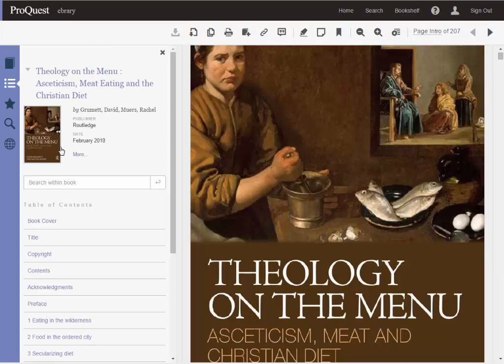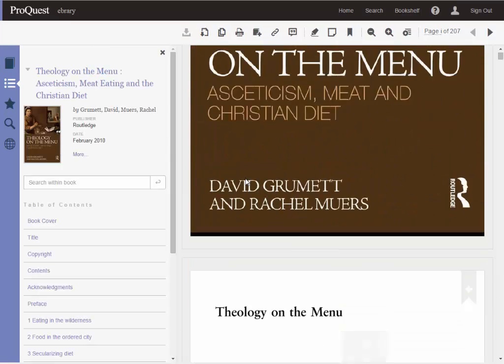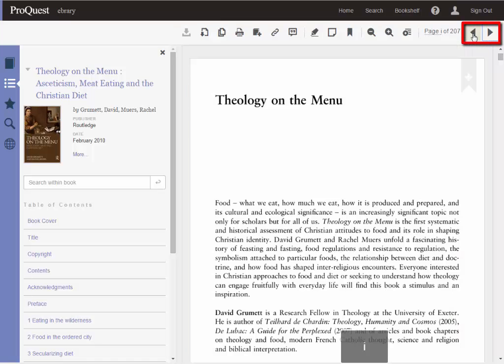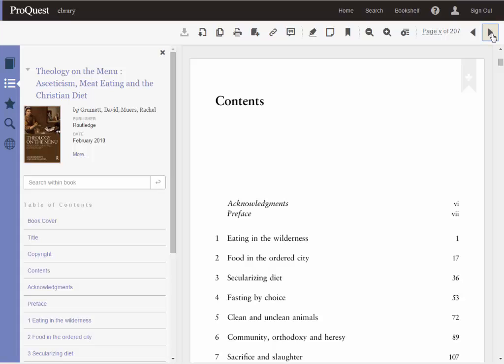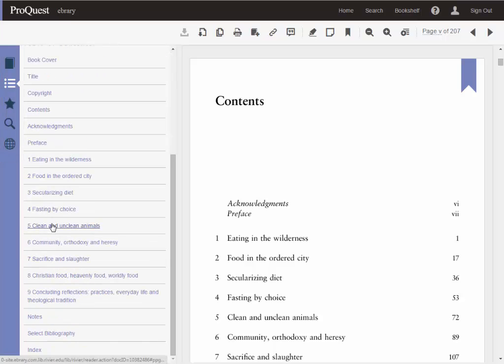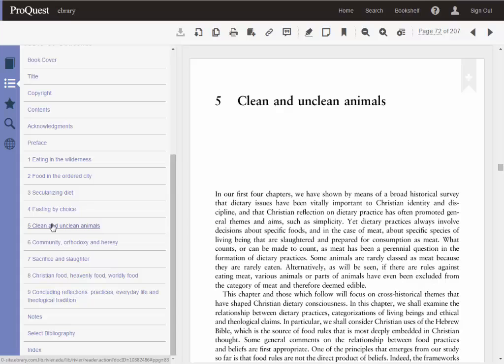You can navigate either by scrolling down or by clicking the left and right arrows. As long as you're logged in, you can click the bookmarker on the book to mark the page that you're currently in. The buttons on the left allow you to navigate as well. You can browse through the table of contents, or you can search within the book for specific words or phrases.